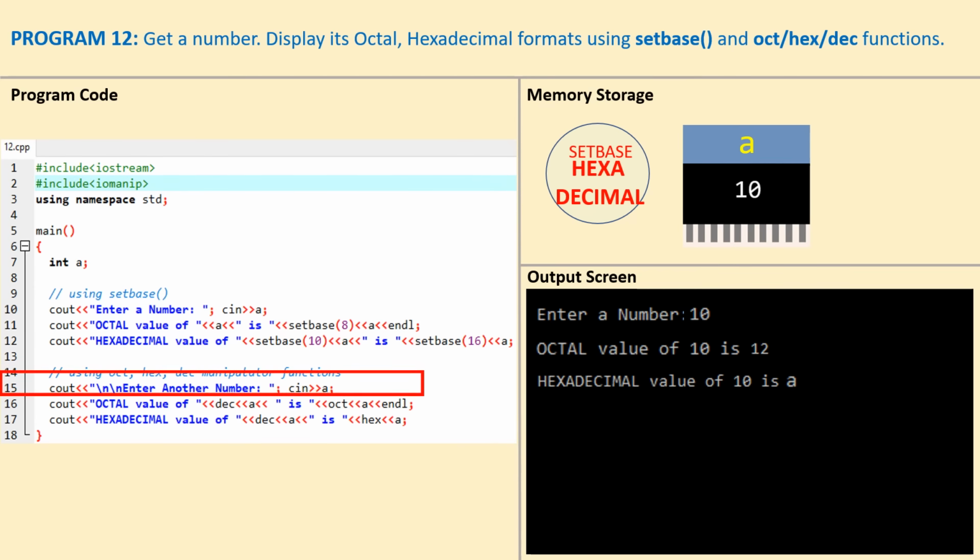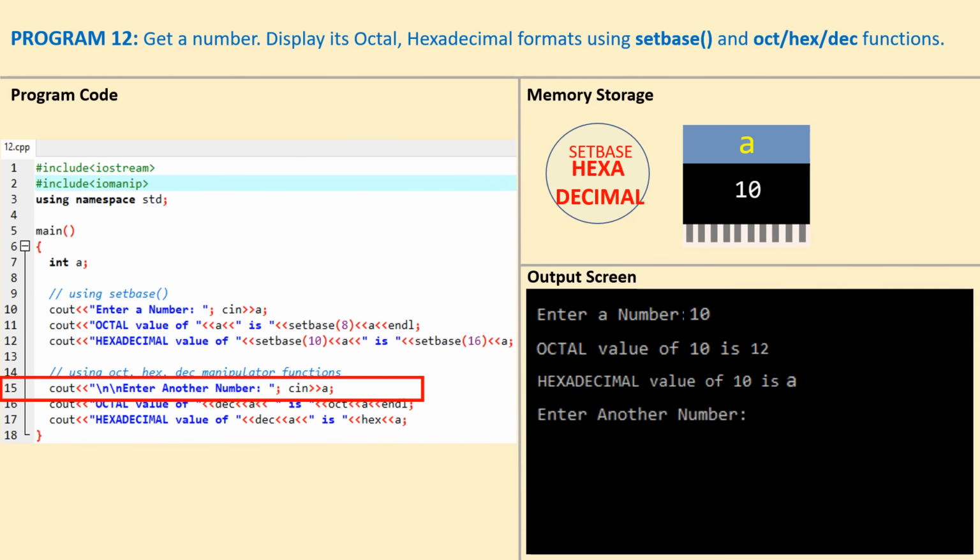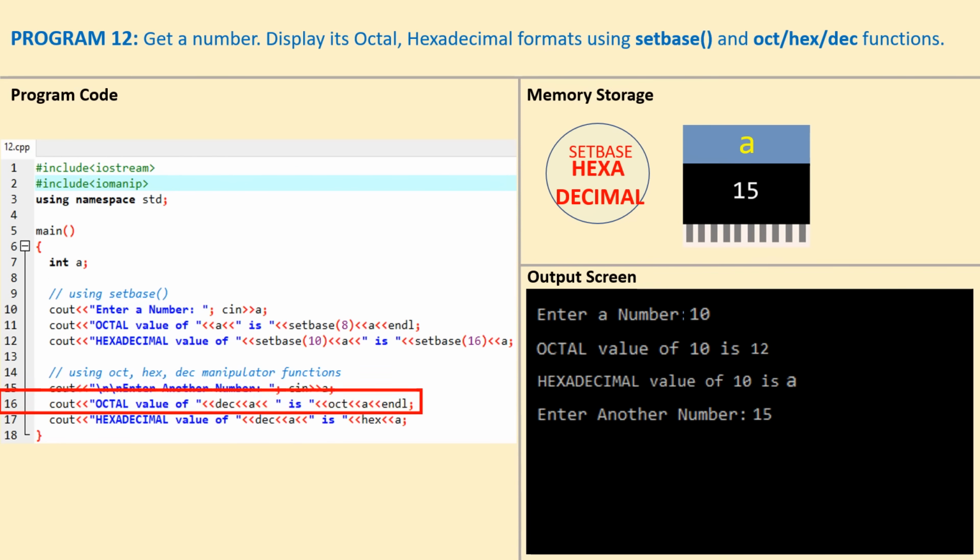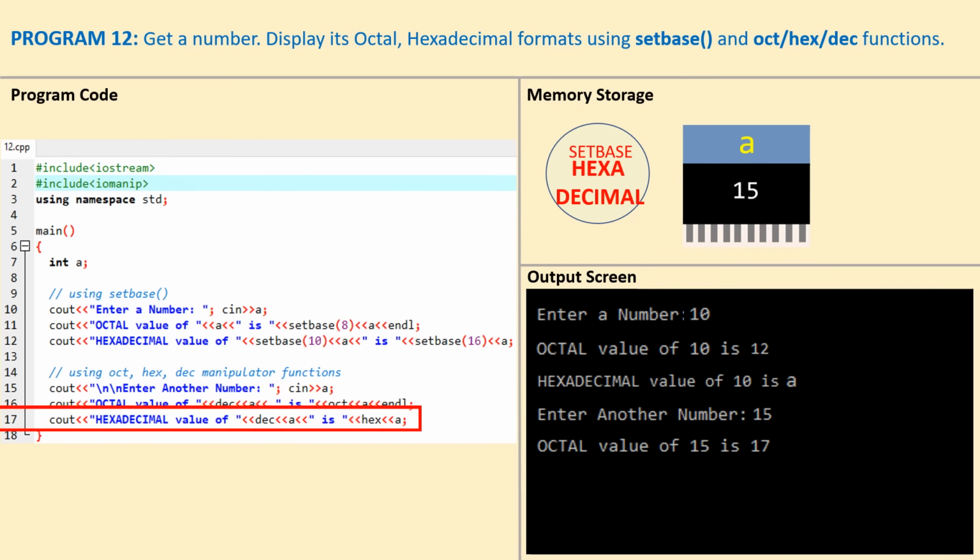On line 15, we are prompted to enter another number. This time, I enter the number 15. On line 16, we are going to use the dec, oct, and hex functions, which are equivalents of setbase 10, setbase 8, and setbase 16 functions that we just executed. Try to figure out the code by yourself. We get the octal equivalent of 15 printed, and then the hexadecimal equivalent of 15 is printed.